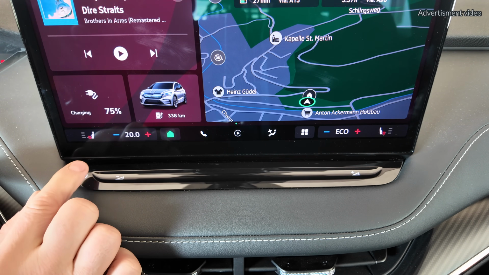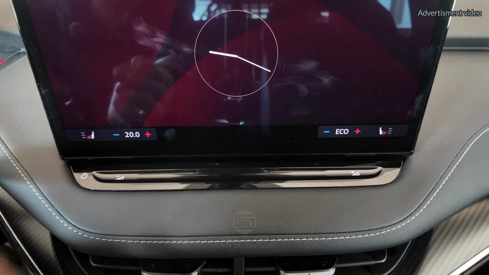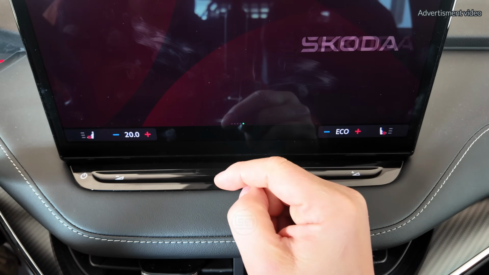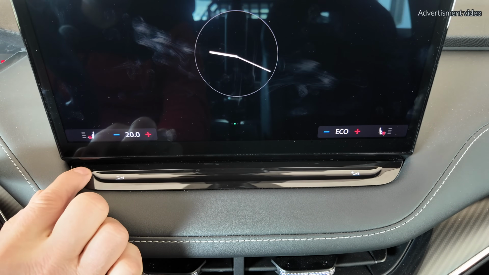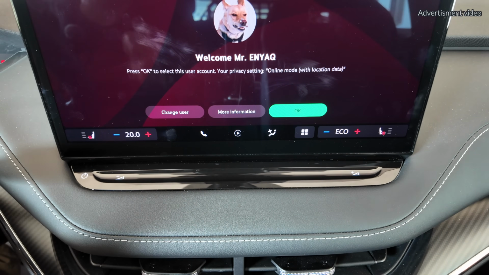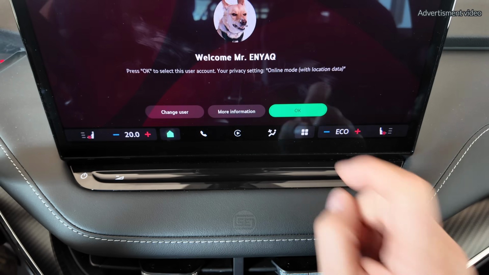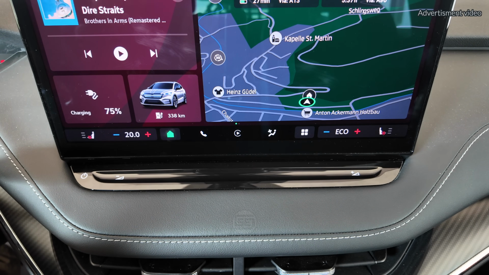First off, if you gently press it for a longer time, you get to the screensaver. This could be a clock or the Škoda logo or all black. And again, if you push for about 3 seconds, you come back to your lock-in screen. But this is not the most important function.